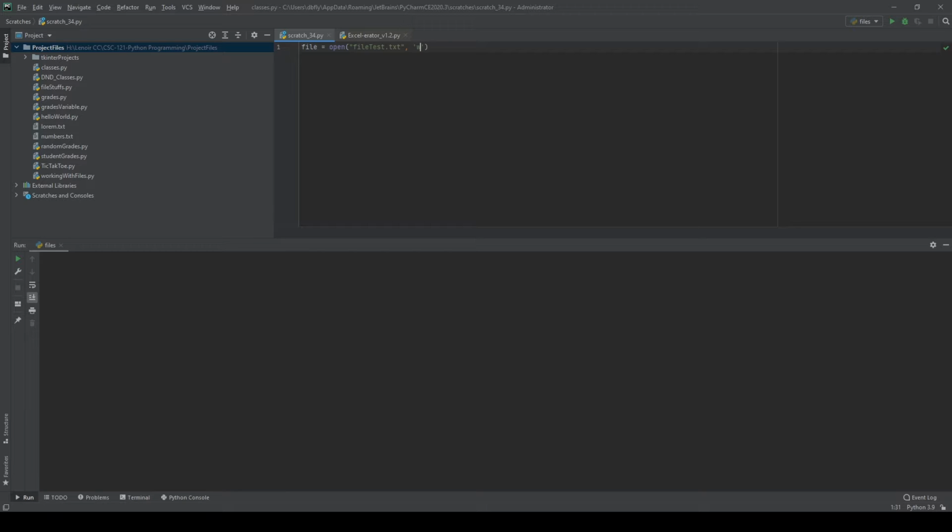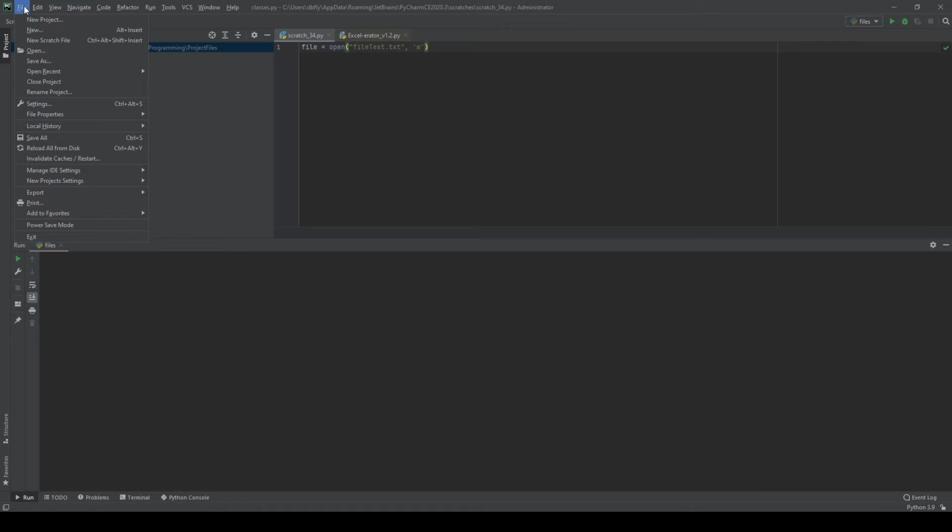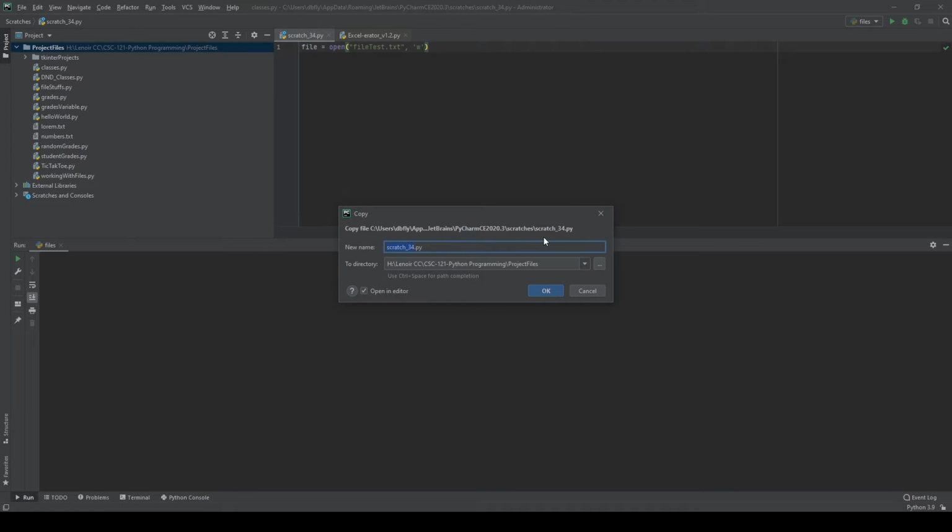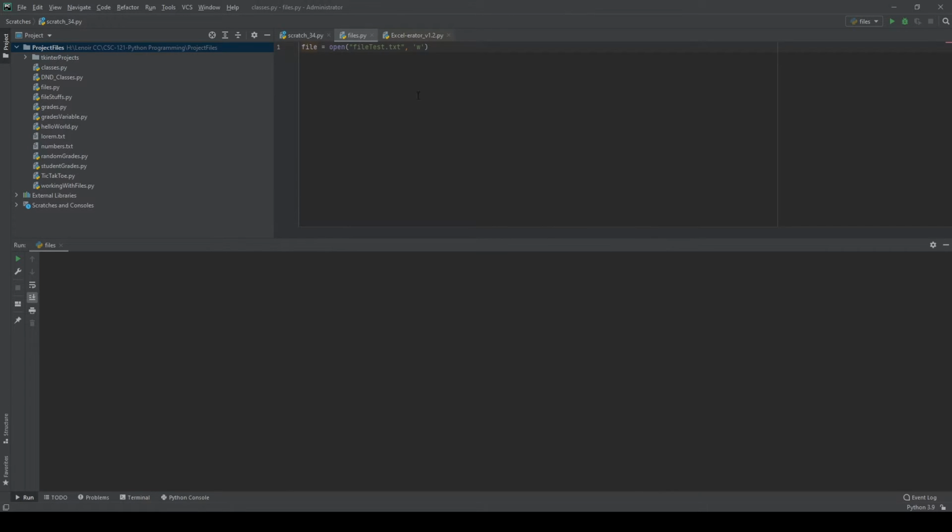Now it's important to remember, right now I'm working on a scratch file, just a normal file. It's not been saved yet. These are saved in this location here, in scratch files. So if you just run this and create a text file, it's going to create it in this location where the script resides. If you want the file to be created right next to the script, you need to save it as something else. So let's do save as, call it files, save it in the same location as everything else, hit OK.